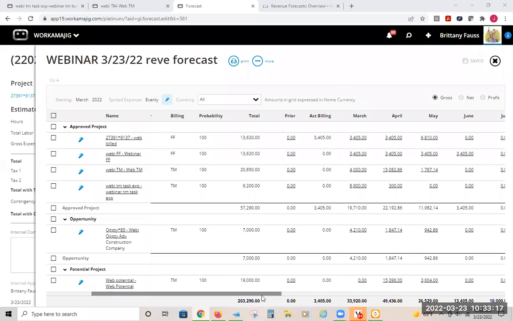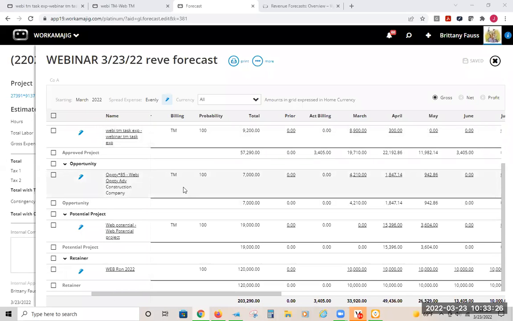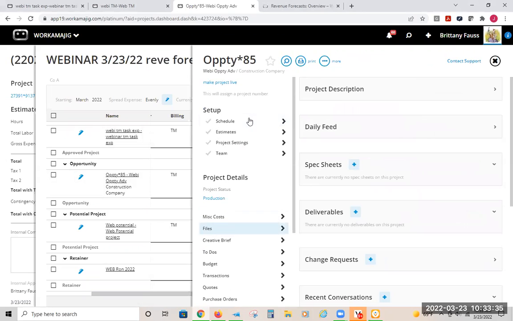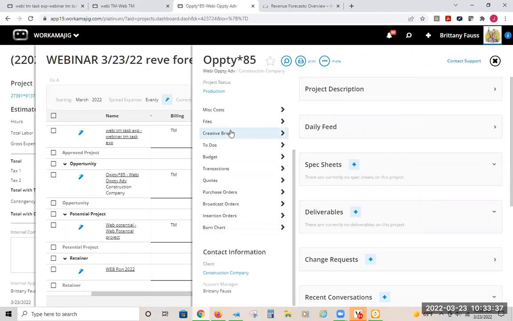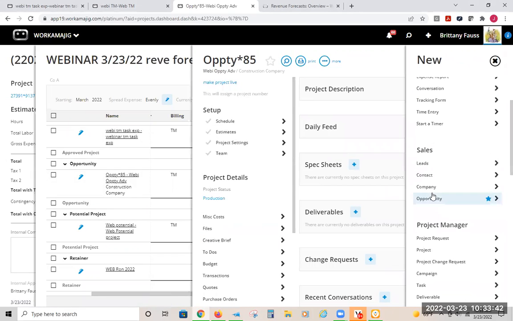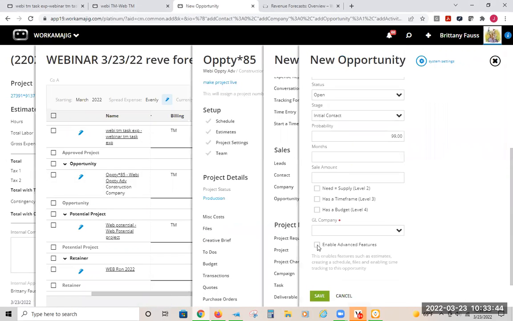Okay, so that is going to be the approved project part. So we talked through a couple of those. And then the opportunity side is I set up an opportunity in the system. So this one, I did enable the advanced features. If you're not sure what I'm talking about, when you do an opportunity in the system, there is an option to say, do I enable advanced features or not? There are 2 ways that this plays out.